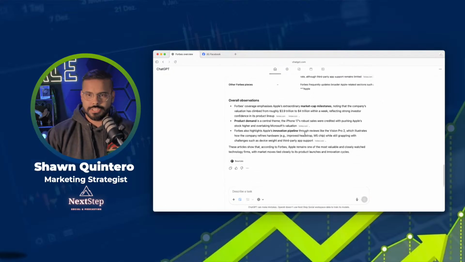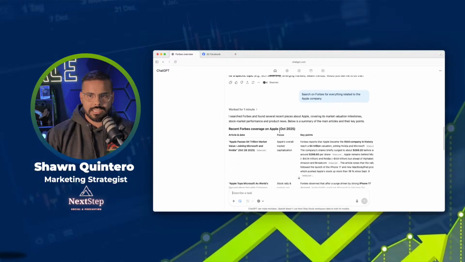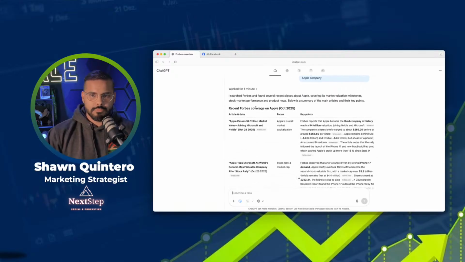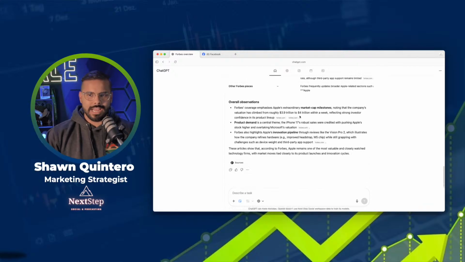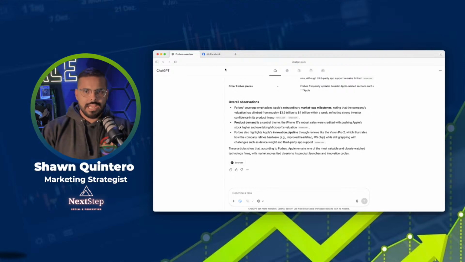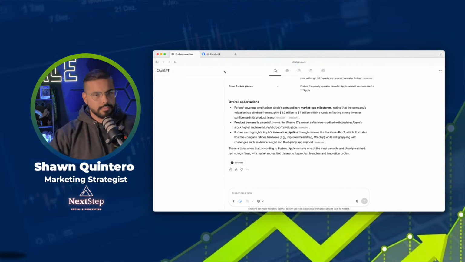Now it just finished. You can kind of see. And now what it's done is it pulled recent Forbes coverage on Apple, October 2025. And now it's pulled the direct links right here and give me the key points and everything that I need for that search. So that's kind of cool. But let's go ahead and let's think of something that's a little bit more practical.